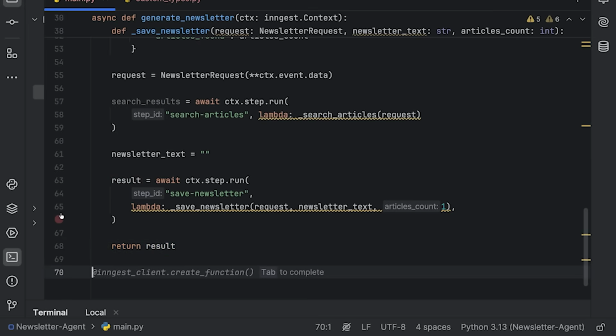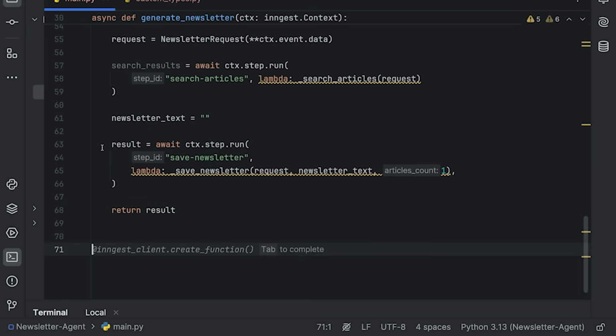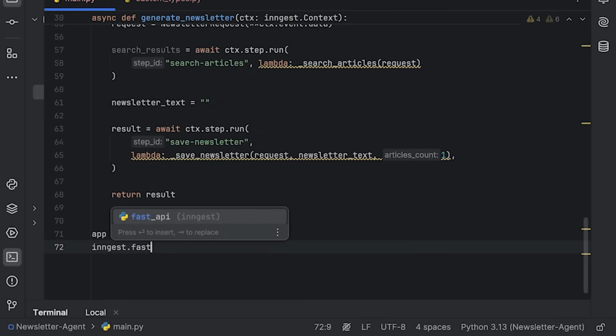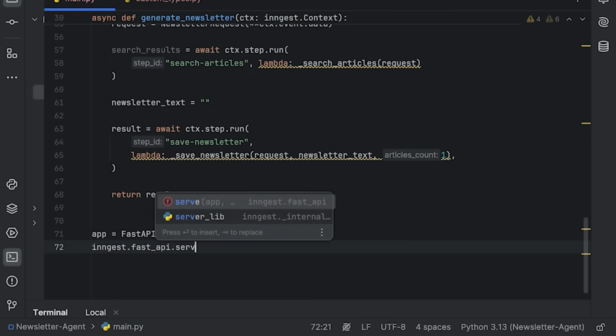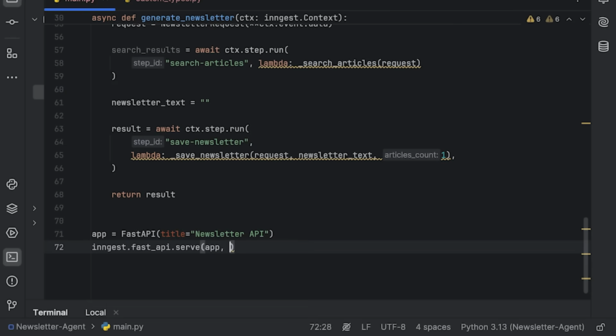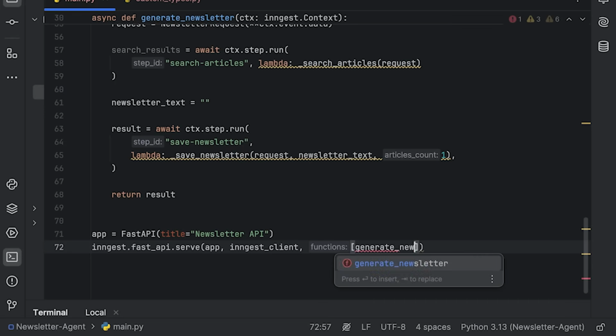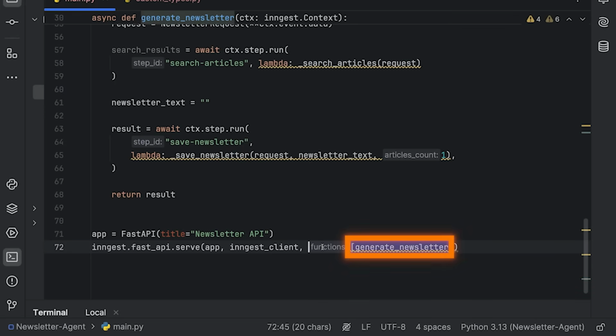Now, the last step here is we need to serve this function using FastAPI and Inngest. So to do that, we're going to say app is equal to FastAPI, and we're just going to give this a title. So we're going to say title is equal to newsletter API. We then are going to say inngest.fast_api.serve, and we're going to serve the app, the Inngest client, and then we need to put inside of a list here the Inngest functions that we have. So we're going to say generate newsletter like that so that we serve this function.